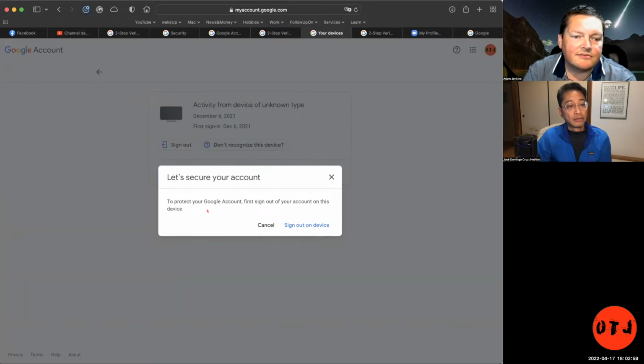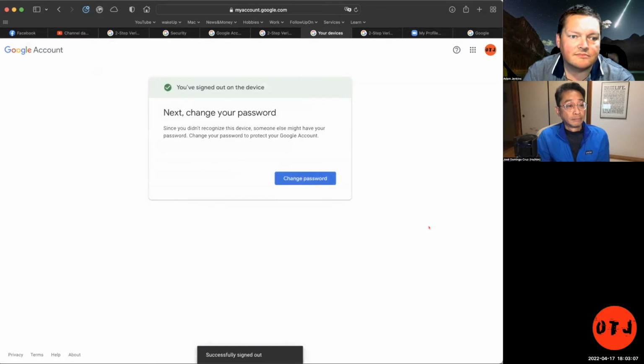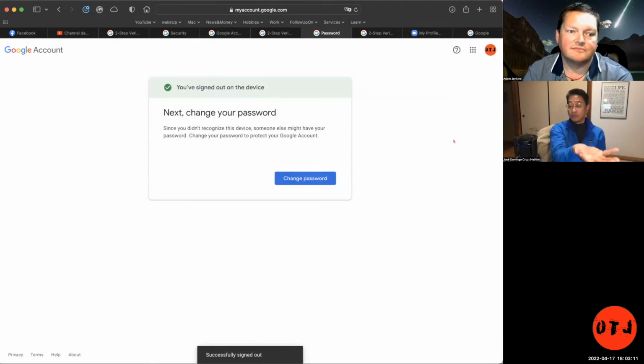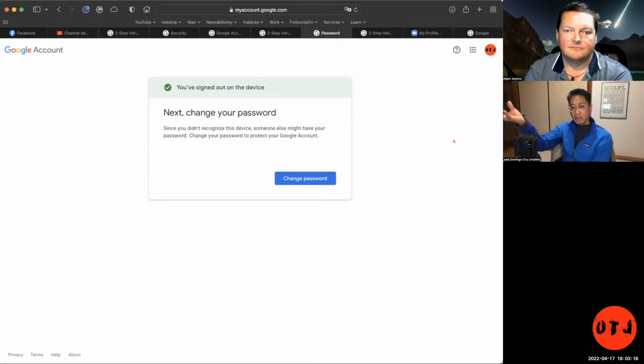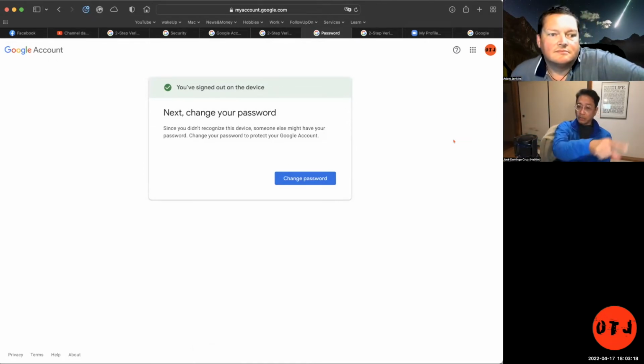First, sign in again on this device, sign out on this. So the first thing they're recommending is to sign out on the device. So let's do that. Okay, now you've signed out. Next, change your password. Actually, this is what you should be doing. If you were thinking, hey, what's that email all about? Do what Adam just said, go through those steps.